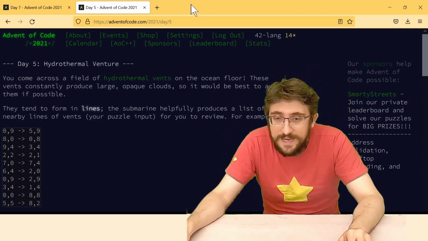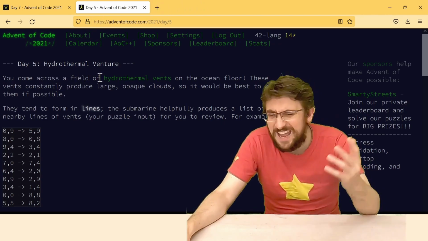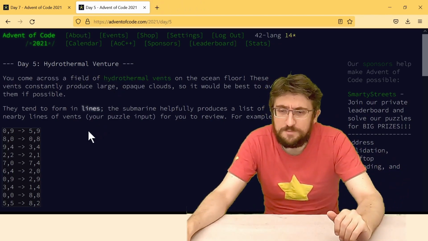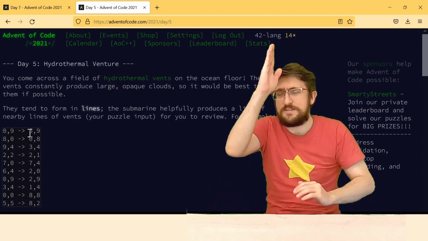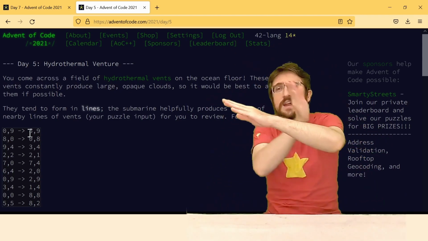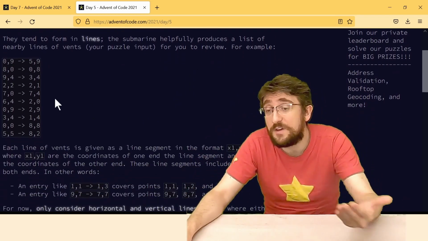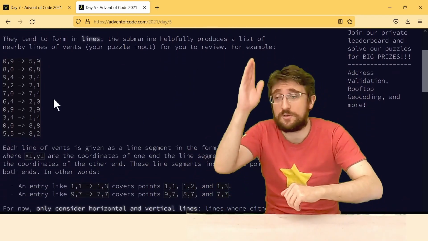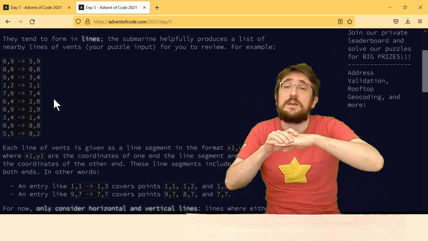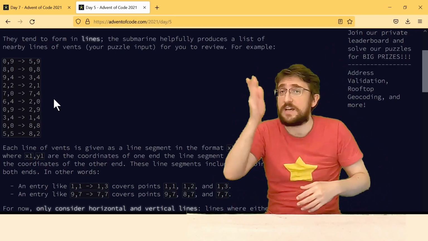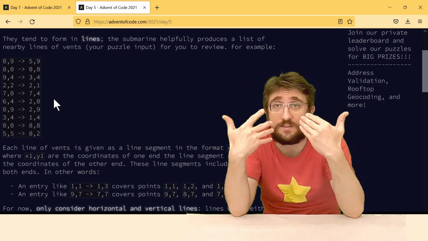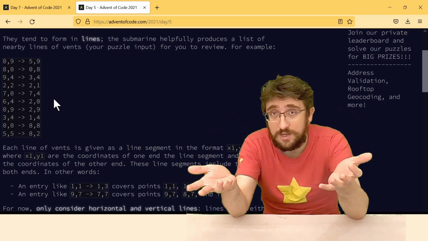So, day number 5 was about hydrothermal vents. That is, basically there are lines and we want to see where the lines intersect. In the first part, we just have to check for horizontal and vertical lines. In the second part, we also have the diagonal lines. So I'm going to show you just the solution for the diagonal lines.